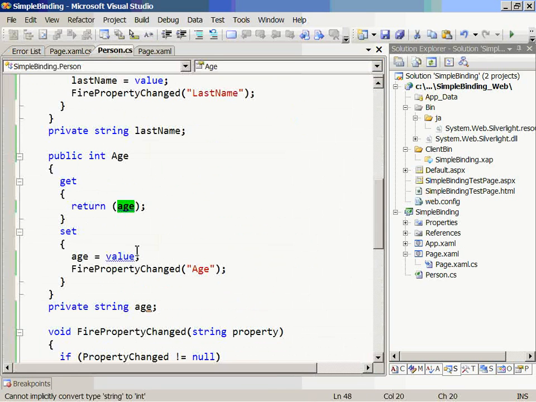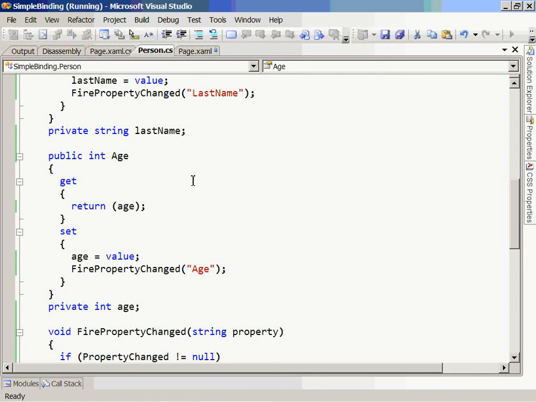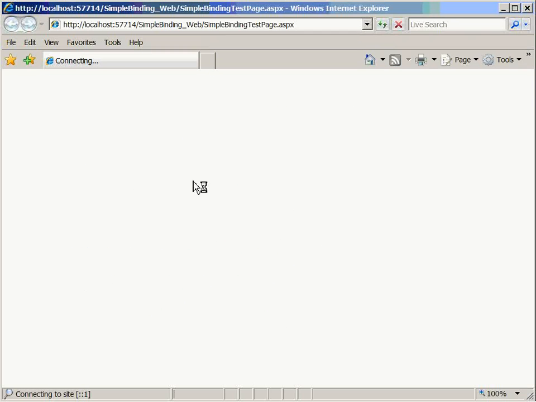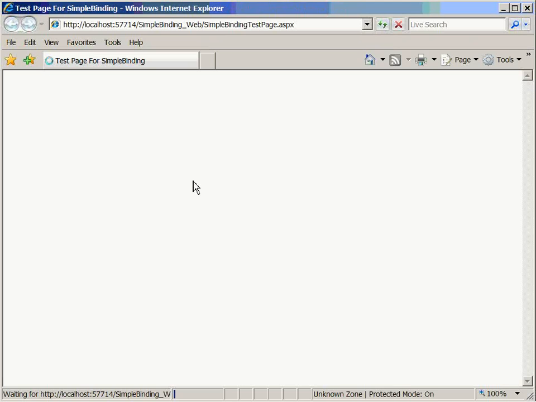Whoops, looks like we've got some integers and strings on there. Age should really be an integer, so let's cast that, or rather change the type. And let's press F5 and run this thing, and see what we've got now. So we're back, and we've got the UI on the screen.